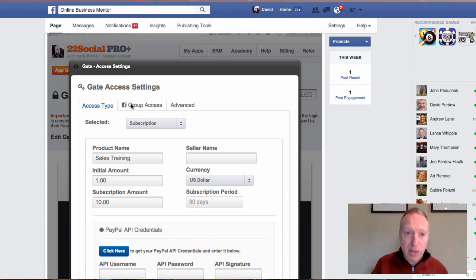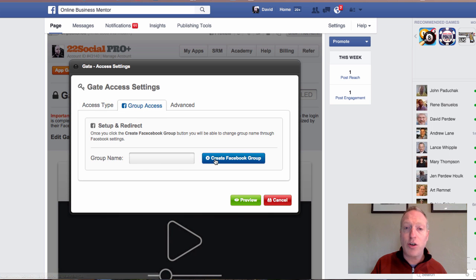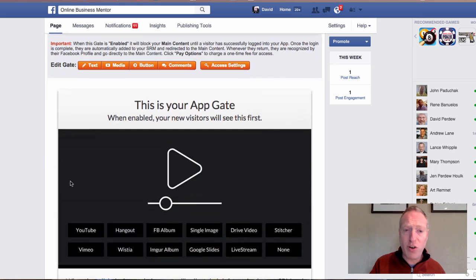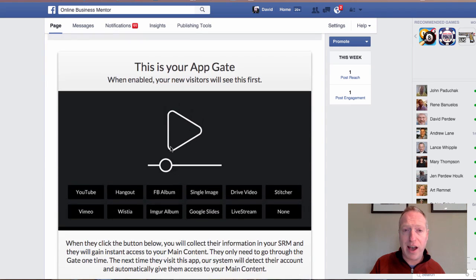Now, you also have the ability, if you wish, to connect groups, and again, this is the upper level plans. This is not the basic or the standard plan. You can connect a group so that when somebody comes through that gate, you can automatically have them join a Facebook group as well that's associated with the app. So those are just a few of the options, and these are all placeholders that we're looking at right now.